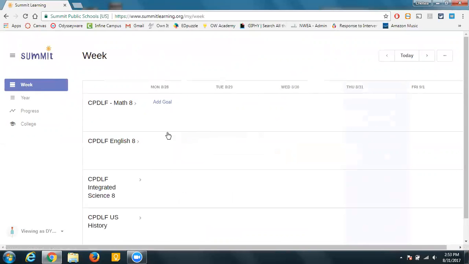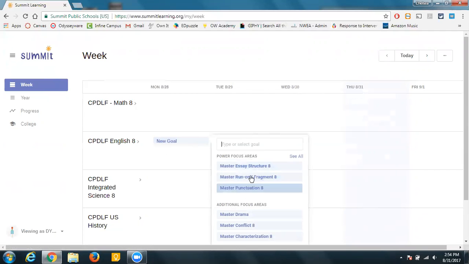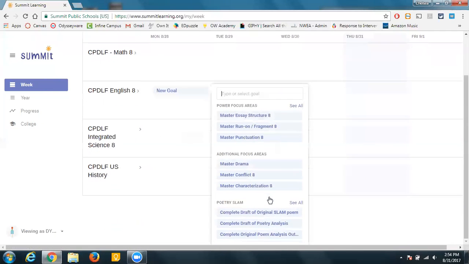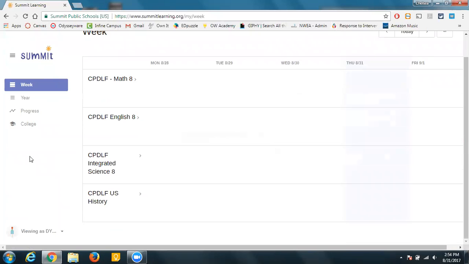So depending on what your teacher has sent you, if they wanted something to be done for Friday, I can go in and add a goal here. So say I wanted in English to add a goal. I can pick what focus area I would like to work on that day. I can pick which part of the project I would like to do that day. So it's just a nice visual to help you achieve your goals.